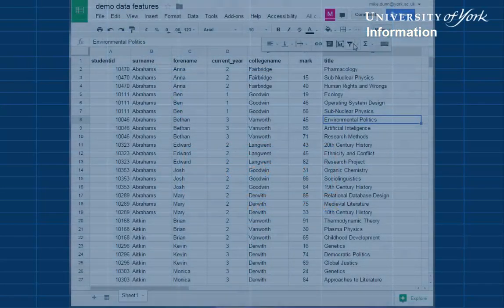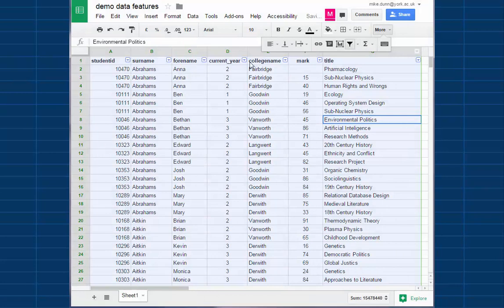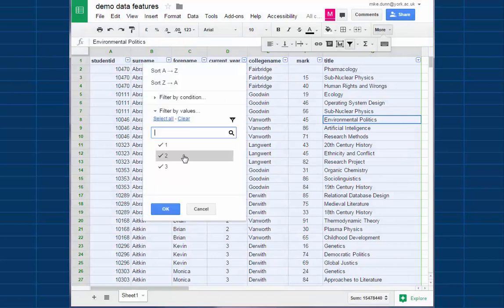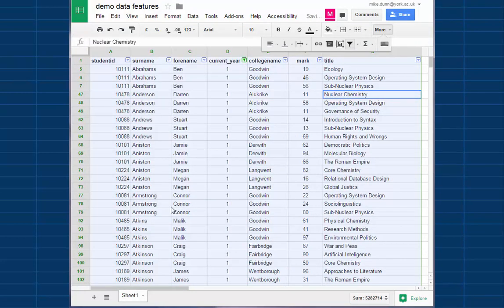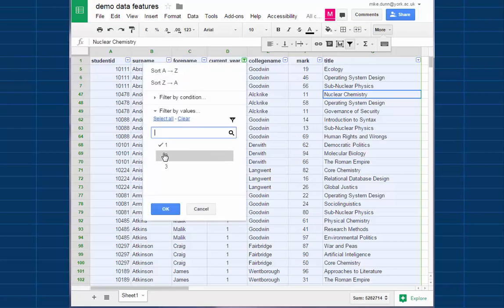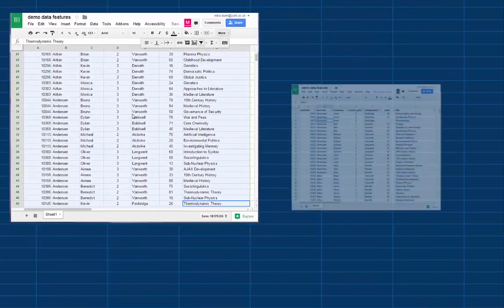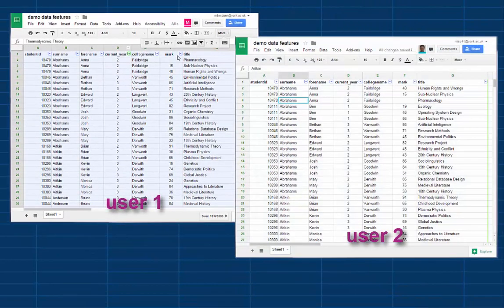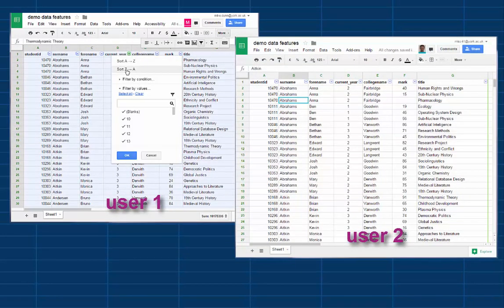The standard sort and filter tools act directly on your data. This has two disadvantages. Firstly, you have to resort or filter each time you want to find out something different. And secondly, it makes collaboration problematic as the view of data changes for all users.